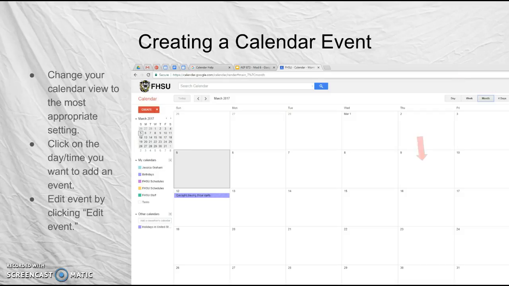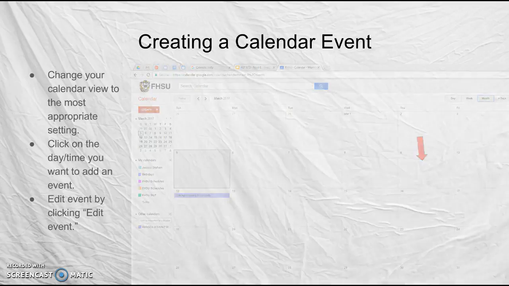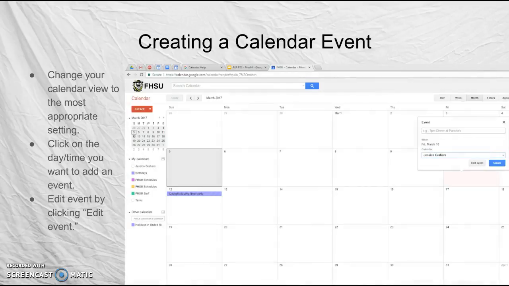So let's say I want to add an event to Thursday the 9th. I would just click there. And when I click, it's going to open up this window. And then I can type in what event I want to add. If I have a specific time I want to add it on, I can put that in there. And another thing that you need to make sure you do is that you actually click on what calendar you want it to go to if you have multiple calendars. And then you would just go ahead and click create. If you realize you need to edit the event, you can do that. You just click the edit event button.